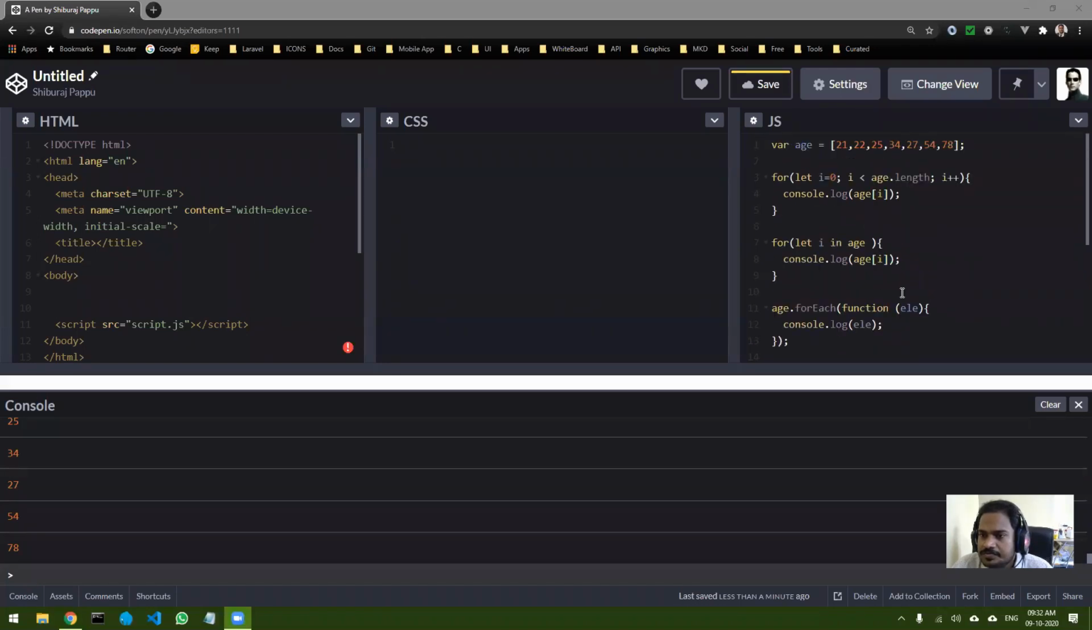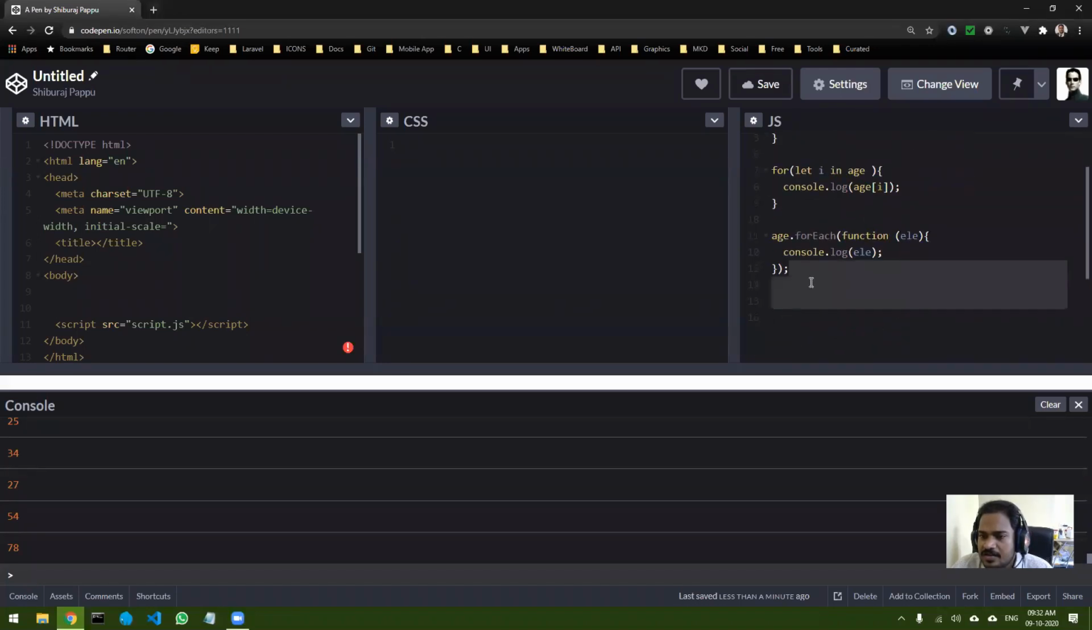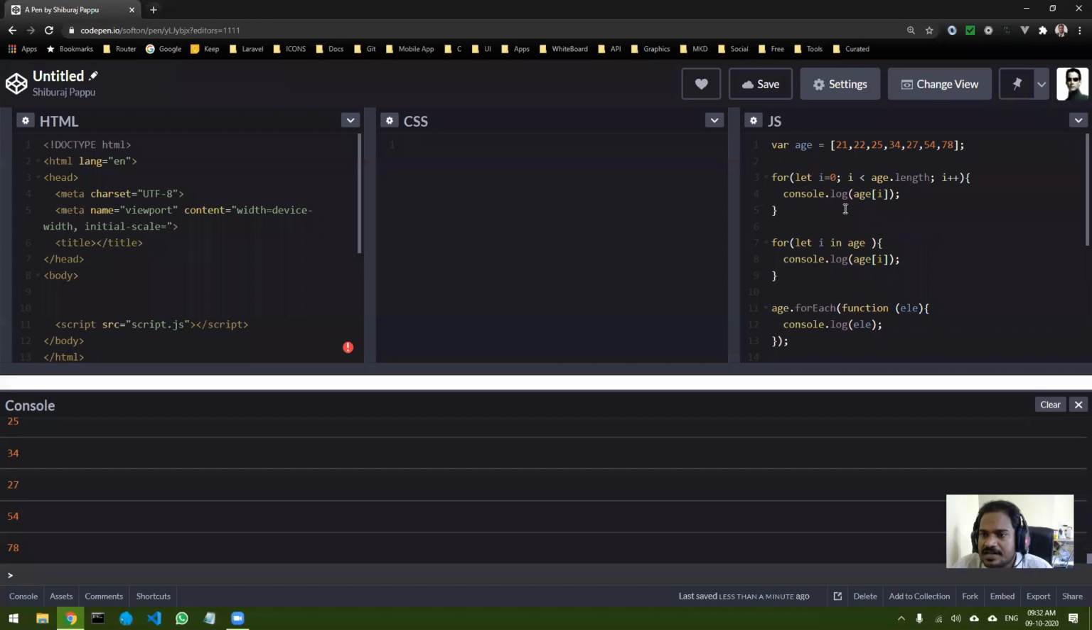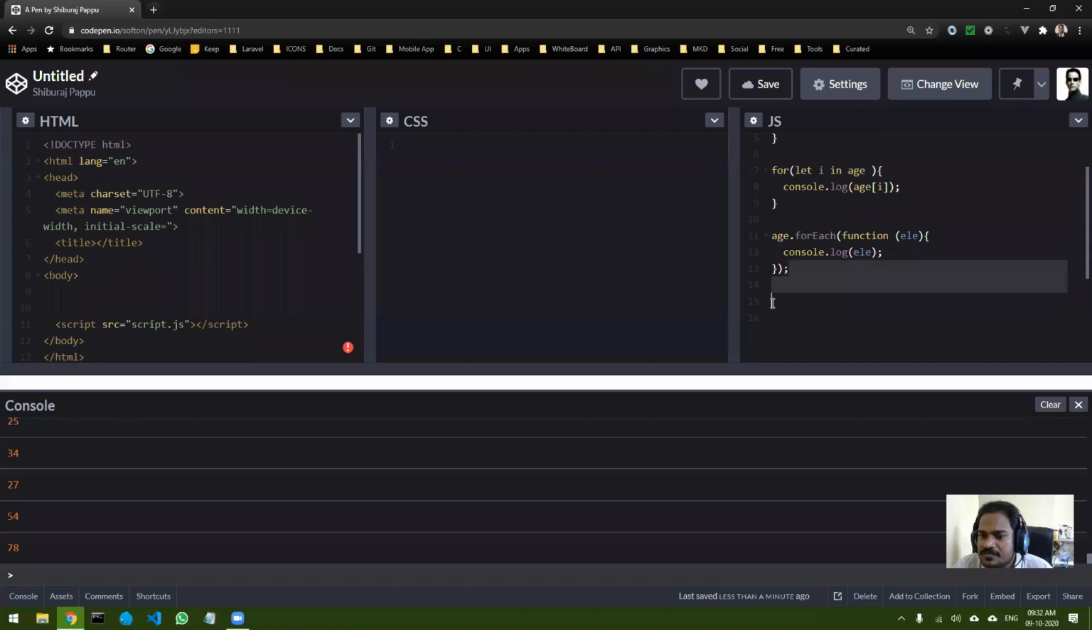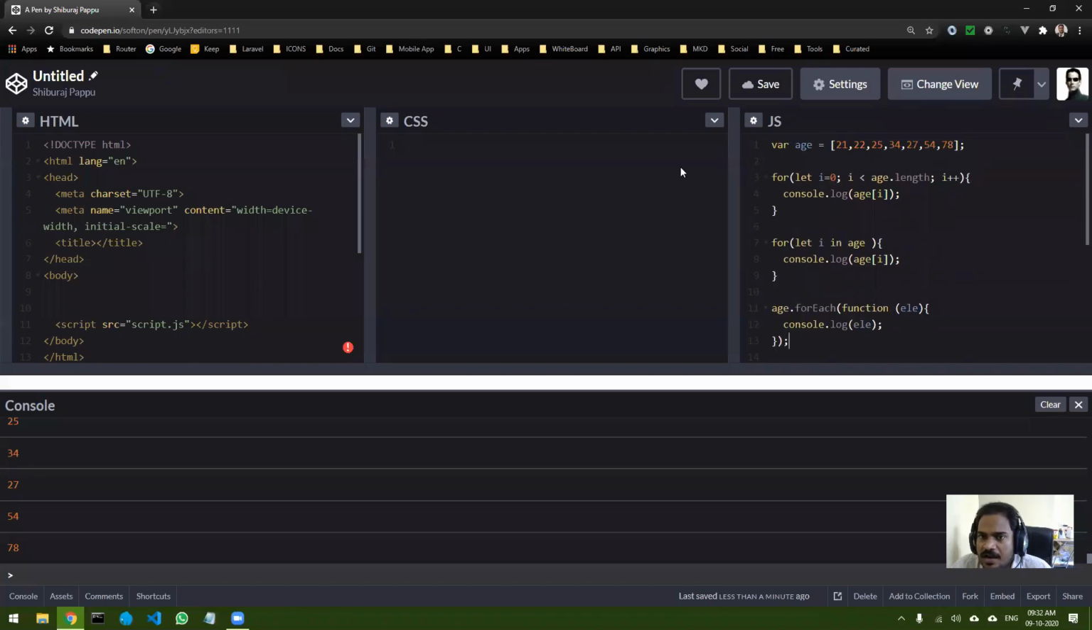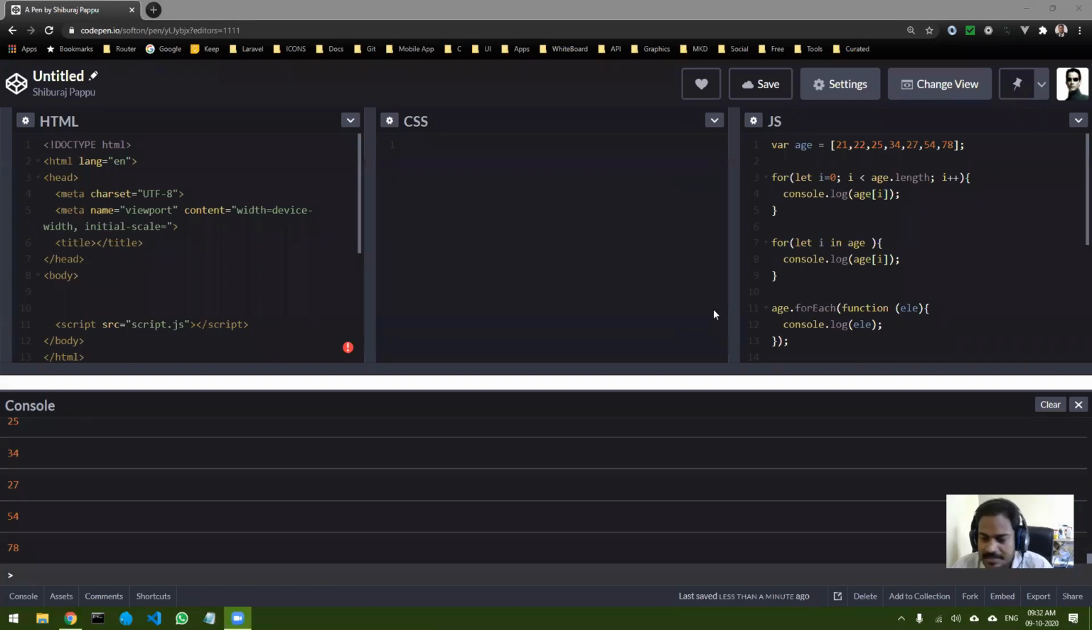Okay. So this is another way of doing the same thing. So I have shown you 3 ways of how you can iterate through your arrays. The first one is using for loop. The second one is using for in, and the third one is using forEach. Now, one thing to remember, this is capital E. So that you should understand. Any queries?